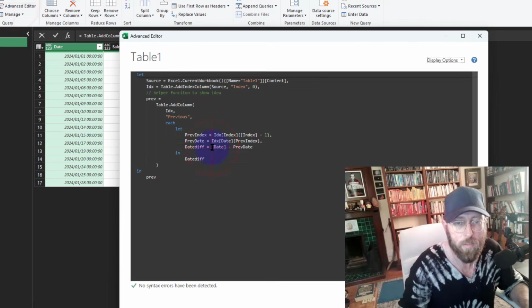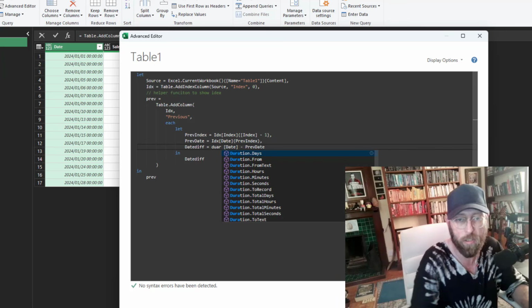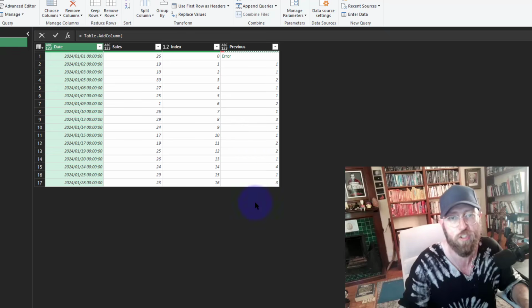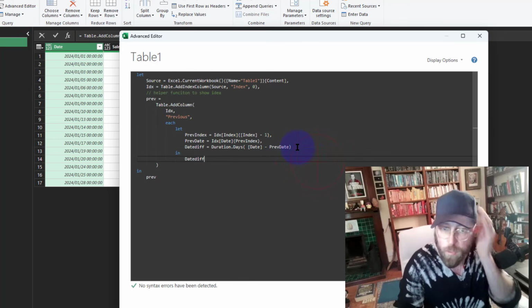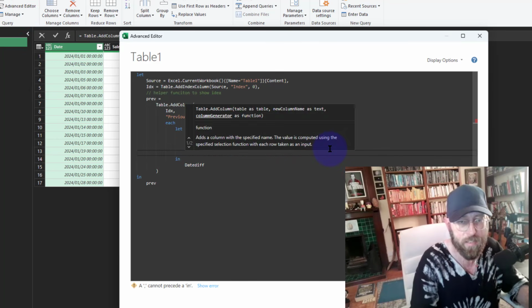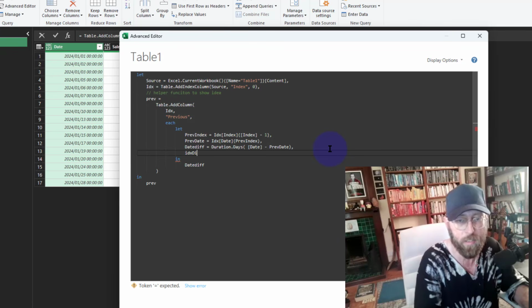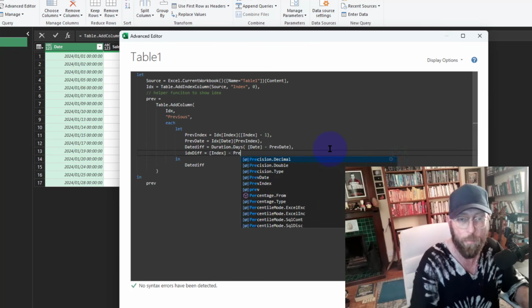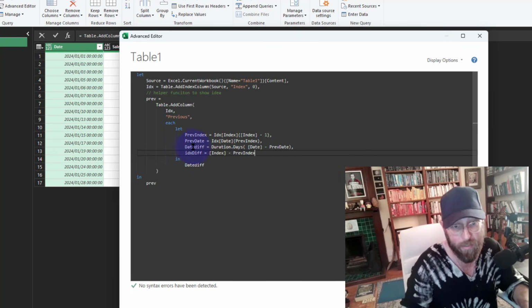Yes, there we go. Let's actually say duration days. That should be a little bit better. So now it's the number of days difference, correct? Cool. And then the last thing is, let's say the index diff, right? For that, we would basically have our index less our previous index. That's going to become important.